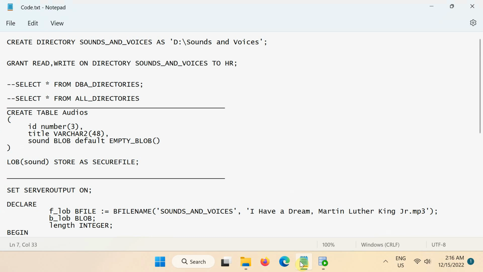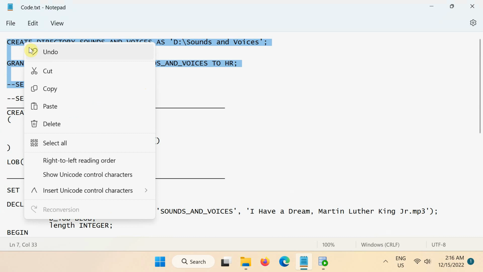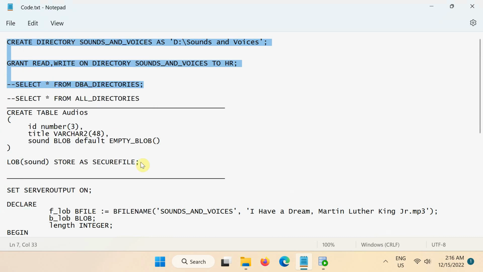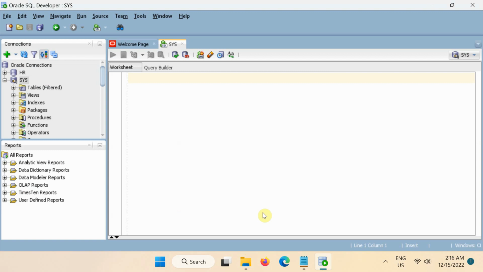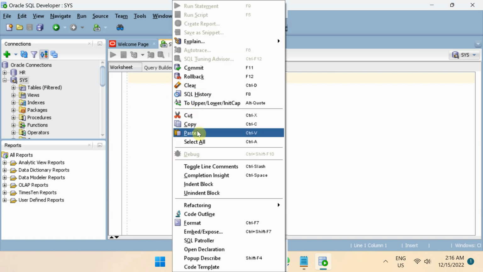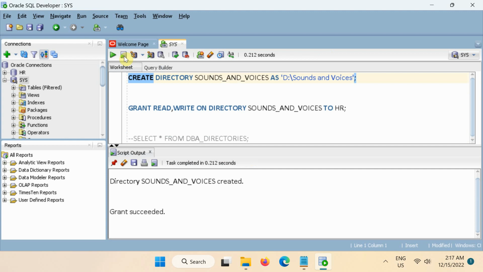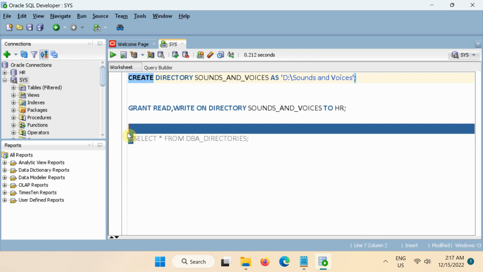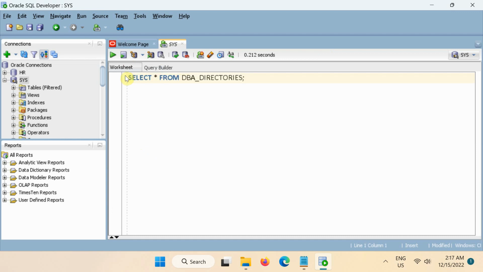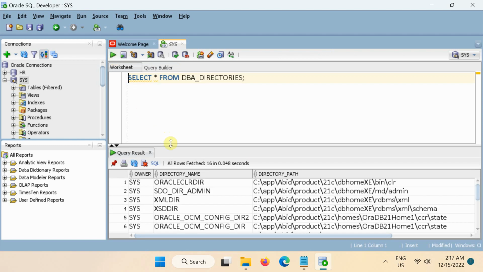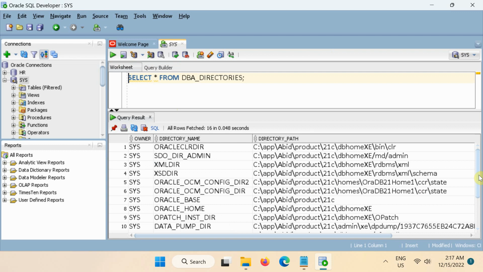Now create an Oracle Directory database object to read and write files from the operating system directory you just created. Also grant HR user access to this directory. You can query the DBA directories table to see the list of Oracle directory names and their operating system paths.